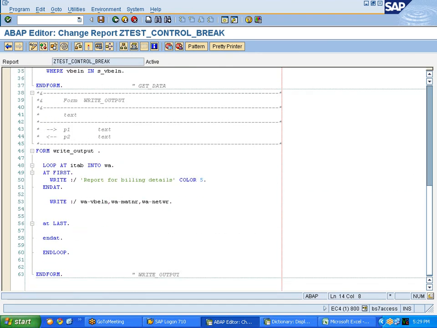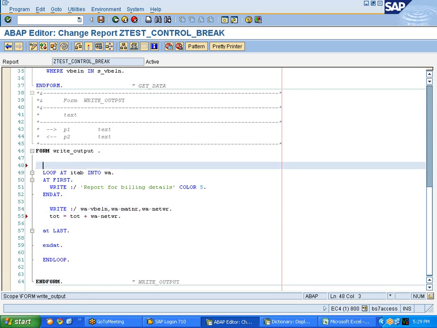Now what will I do? Here I will say total is equal to total plus work area NETWR. Now what will happen if I do this? Whenever the loop is processing, work area NETWR has some currency, some amount. When the loop is coming for the first time, total is equal to 0.